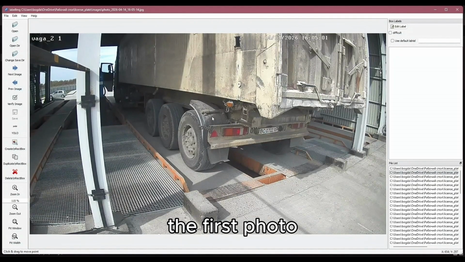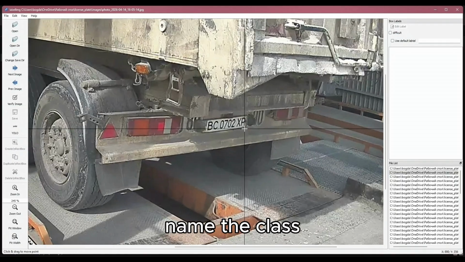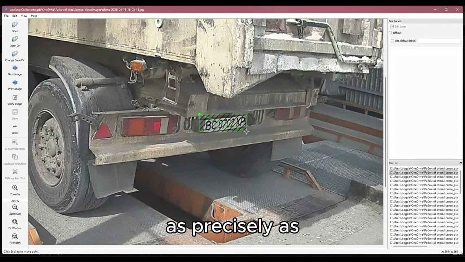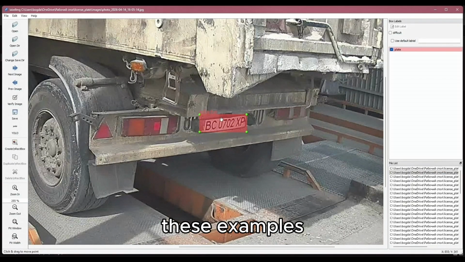We take the first photo, select the license plate using a bounding box, name the class plate, and save it. The main rule here is to outline the plates as precisely as possible. The future performance of the network depends entirely on how well we show it these examples.